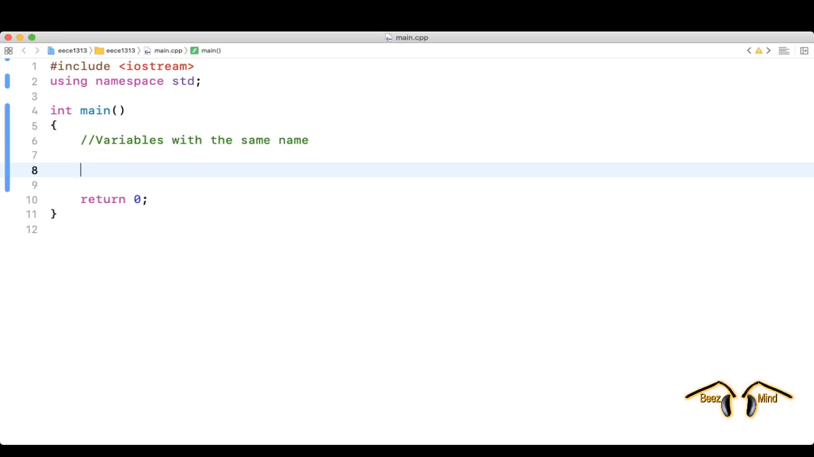Now we will be discussing variables with the same name. When you declare a variable in a block, normally the variable exists from the point of declaration until the end of the block.